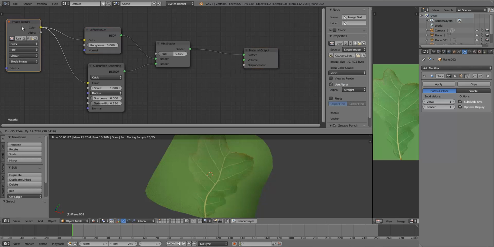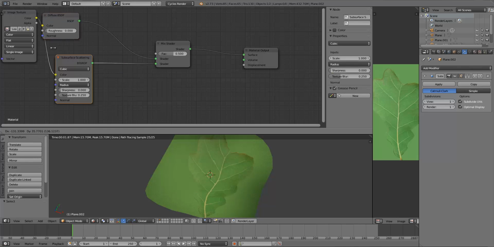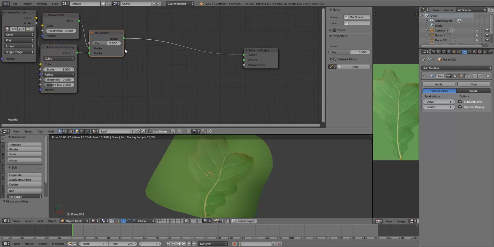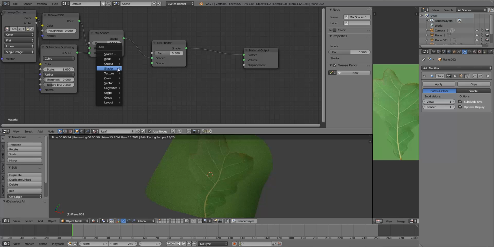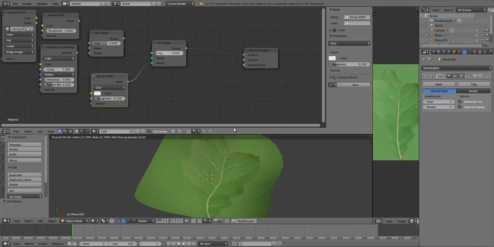So the only other thing I'm going to do with the surface of the leaf now is I'm going to give it some glossiness. So I'm going to move these out of the way. And I'm going to add another mix shader. And I'm going to mix that with a glossy shader. And I think I've found that the best value for these glossy shaders is, we'll try a roughness of like 0.1 and a factor of 0.005.